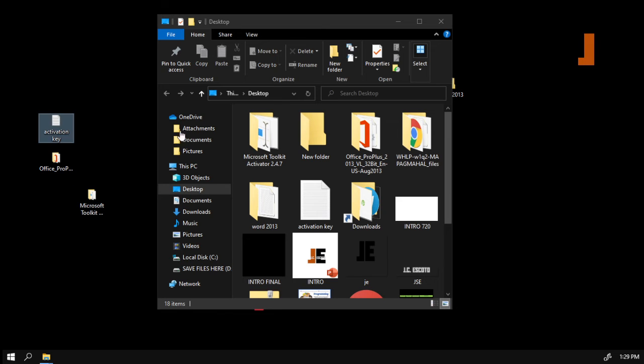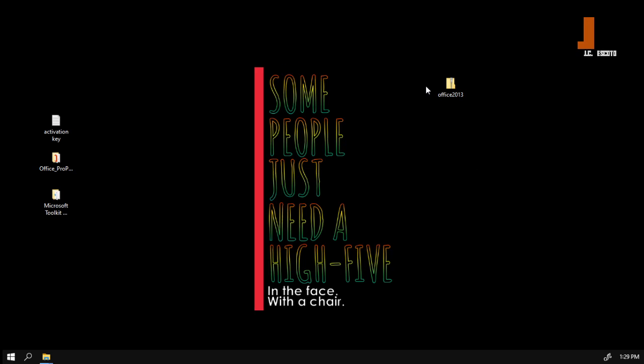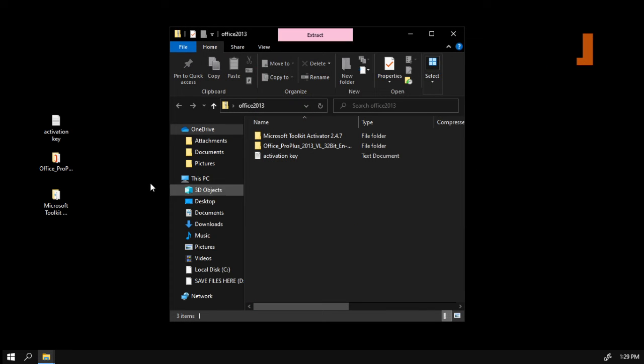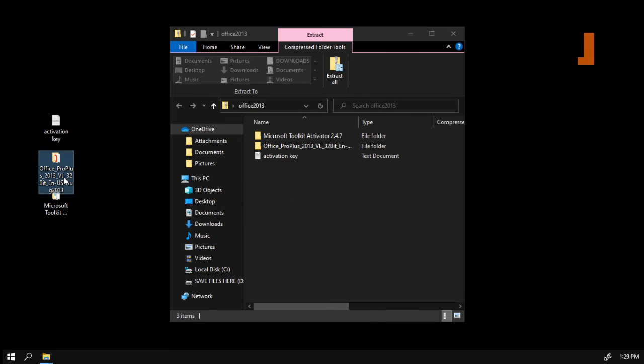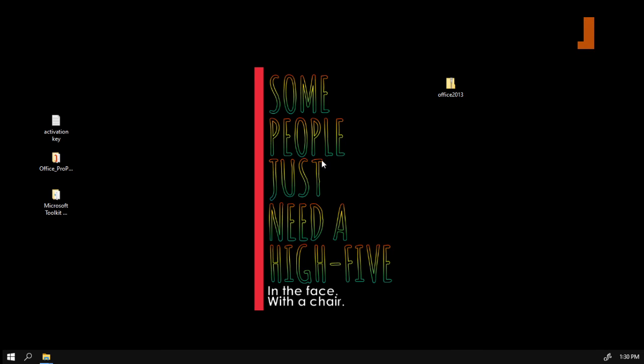And this one. So if you still remember, we have 3 files on that. Let's open it. Okay, so we have the Office Pro Plus 2013 and the Microsoft Toolkit there and the activation key. Okay, so the next thing that you have to do after extracting them, you don't need this anymore. So you just have to delete that.